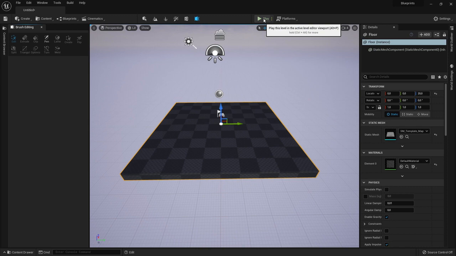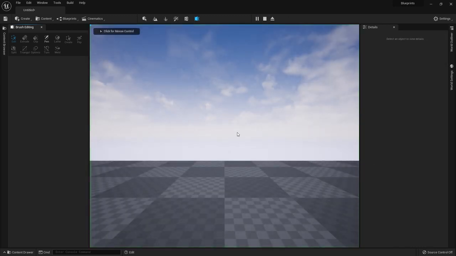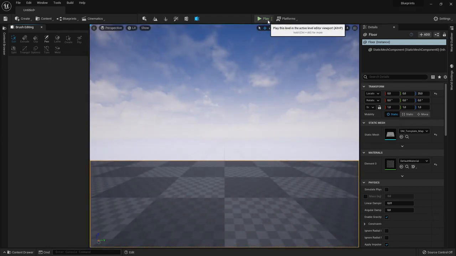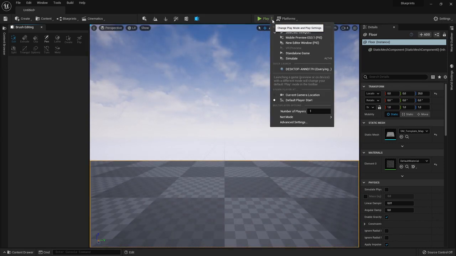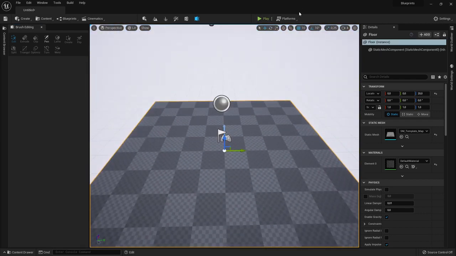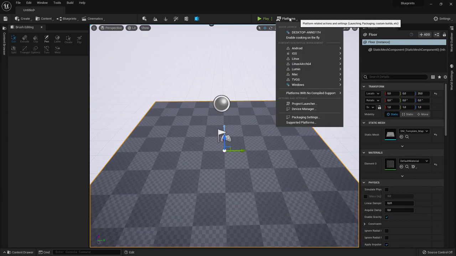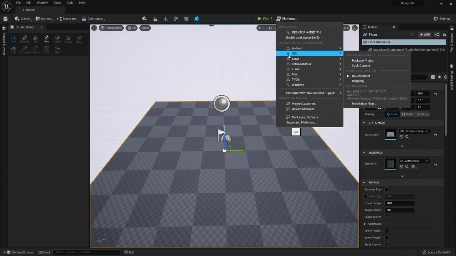Over here, we have the play button. So if you click play, you can play the game you're currently working on. And so this we will use very much. If you click on the three dots beside it, you can open the game in a new editor instead of opening it inside of the viewport. And in platforms, here you can package your game to different platforms.